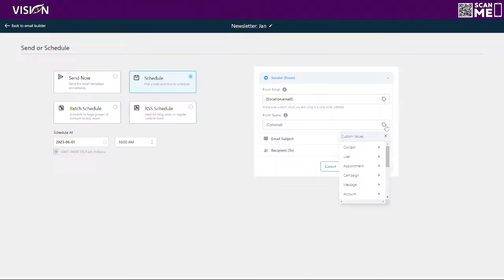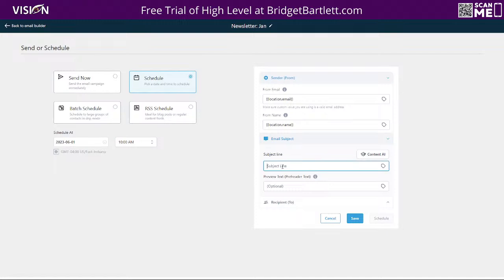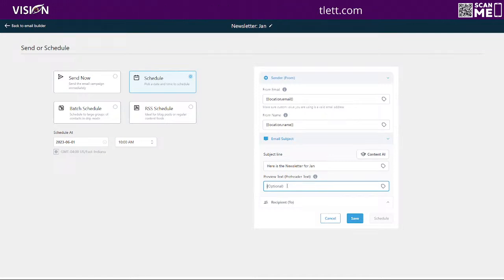I can also choose the from name. Of course you could type it in. You could also do the account name there. And then here's the subject line. So I'm just going to say something really generic, like here is the newsletter for January. Okay. And then we talked yesterday about the preview text. So this is such an amazing tip that you have to check out. Dot, dot, dot.